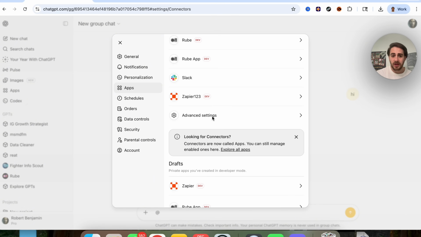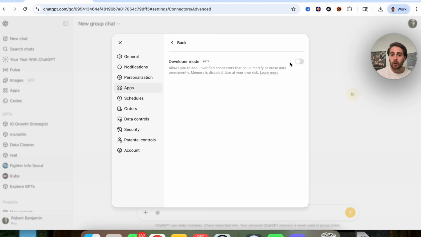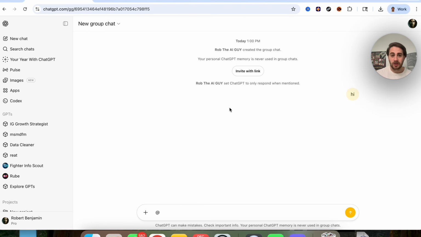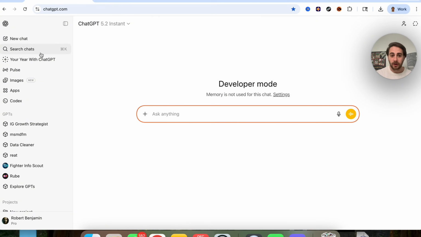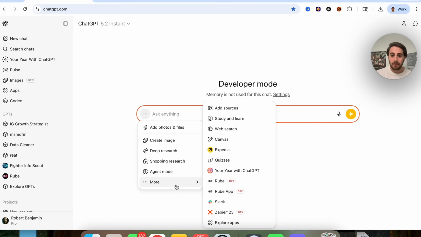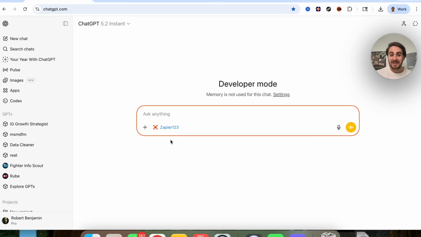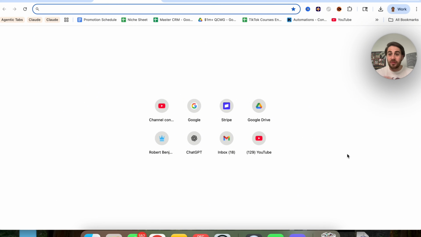You want to scroll down to advanced settings right here, where you're going to be able to turn on developer mode, because what this is going to allow you to do is hook up your ChatGPT to Zapier's MCP, and I want you to check this out. So when I turn on developer mode right here, and I open up a new chat, I can now grab Zapier right here, and guess what? I have my Zapier hooked up to thousands of different apps.